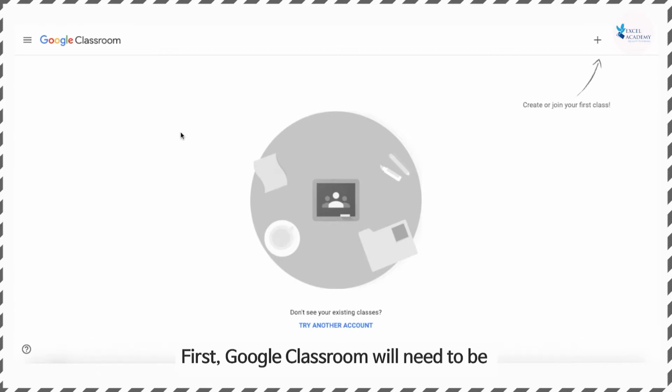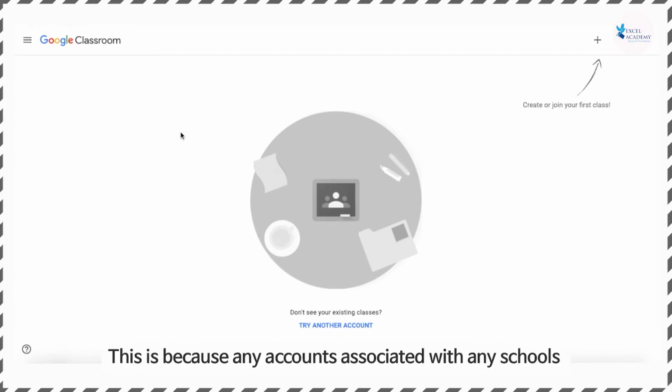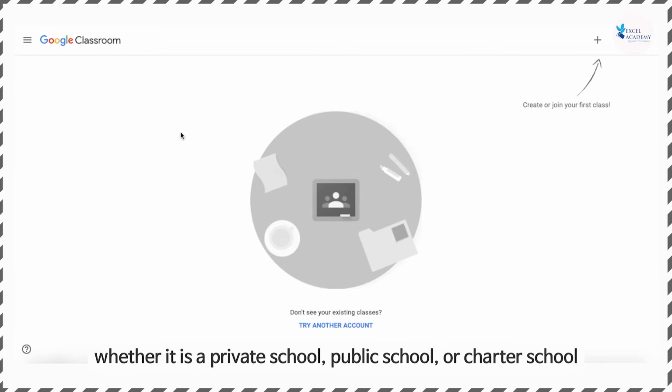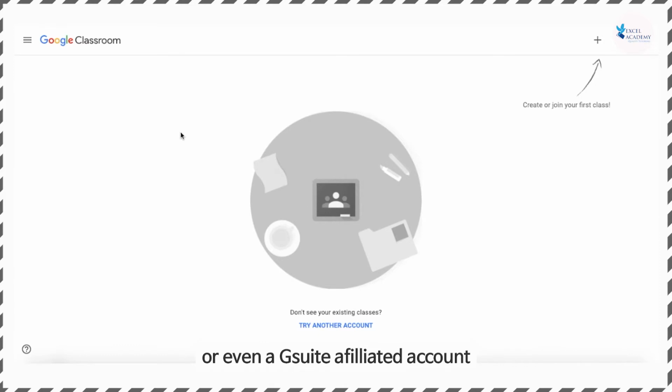First, Google Classroom will need to be accessed through a personal Gmail account. This is because any accounts associated with any schools, whether it is a public school, private school, or charter school, or even a G Suite affiliated account, the security functions set by the schools or companies will keep the student from adding our own Google Classroom codes.